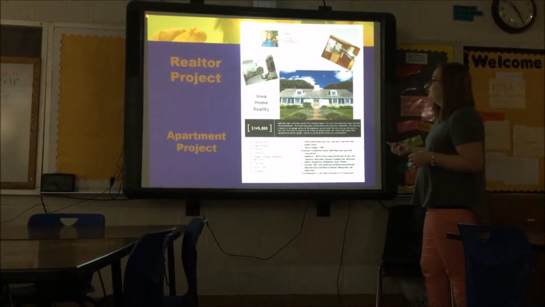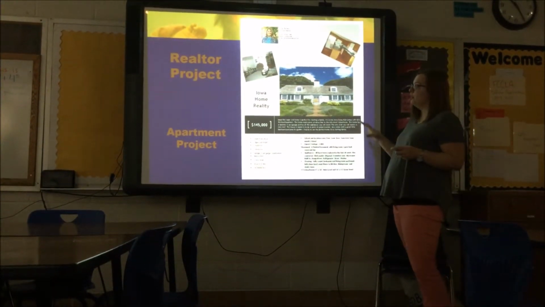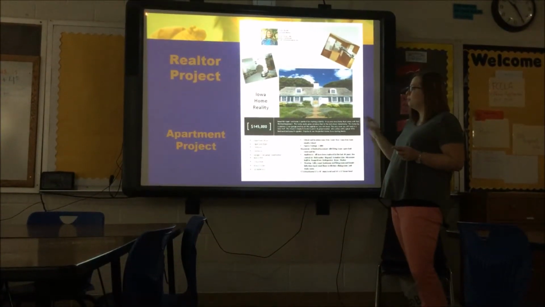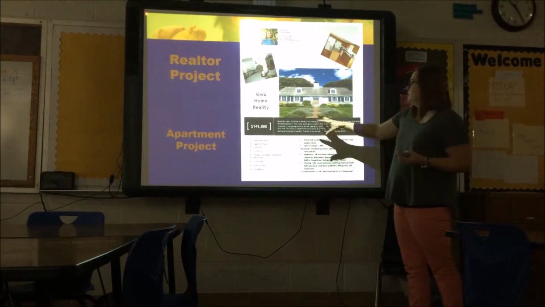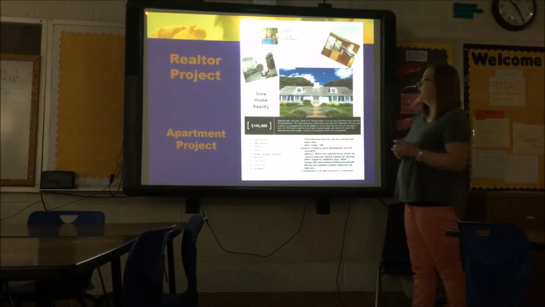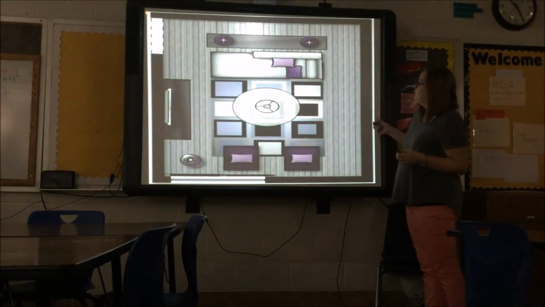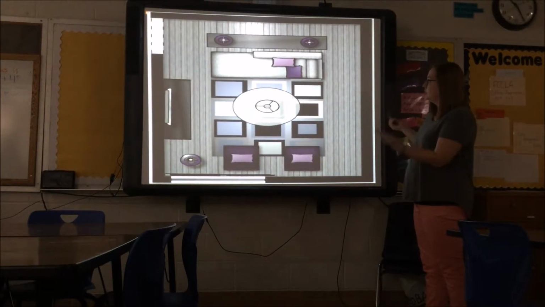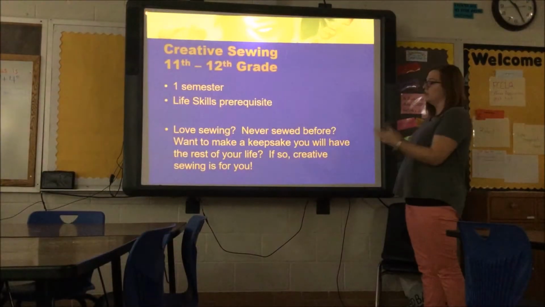One of the projects you do is a realtor project. So you potentially sell a home. You find a home, and you take in everything that you've learned about homes to create a flyer, and you try and sell it to somebody. There's also an apartment project where you create your own apartment online, and so that's just a photo from someone's apartment there.